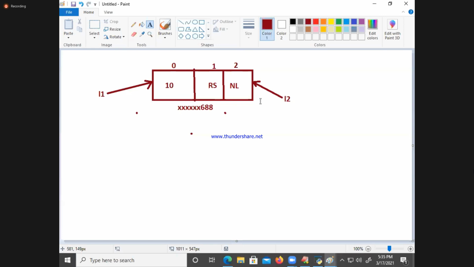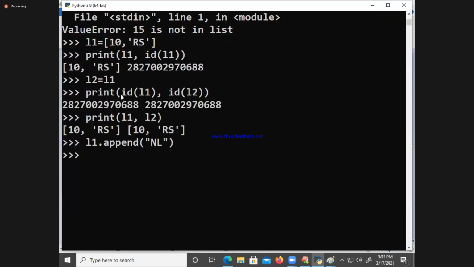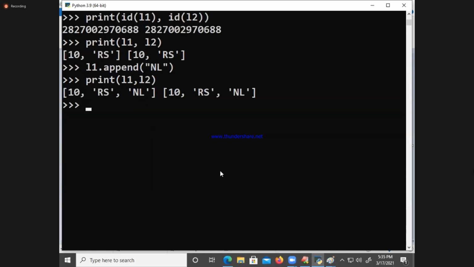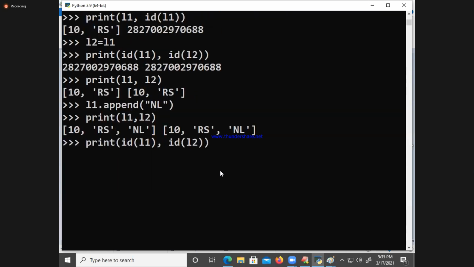But actually, I applied the append method using L1, which is reflecting to L2 also. When I do append with L2, it is reflected to L1 also. Which is known as deep copy. Now print L1, L2. Are you getting it or not? Print the IDs also once. Same. What copy is it?